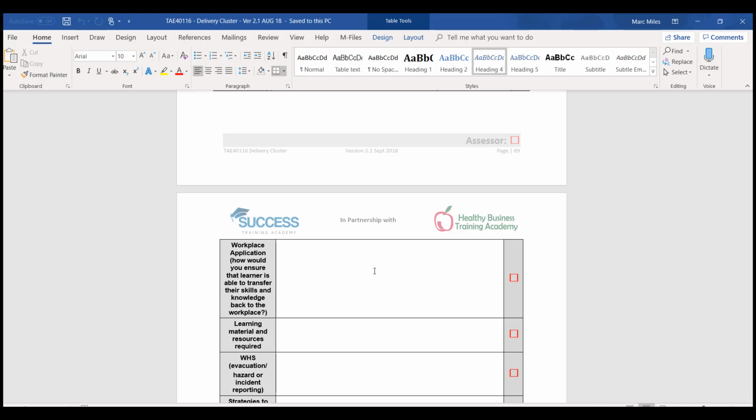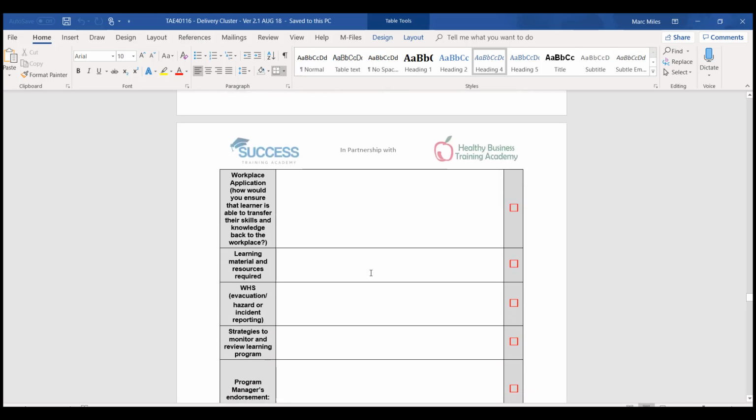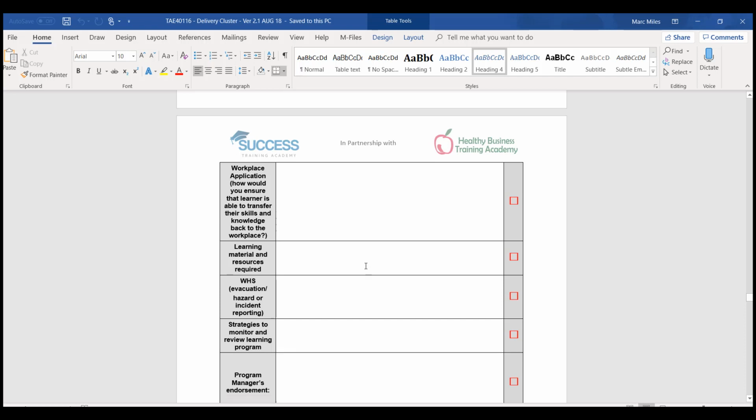We would do observable tasks in the work environment, okay? What else? We would do mystery shoppers, things like that. We would get people to come in and test out the candidate's skills and knowledge. Okay. Learning material and resources required. Well, you could put in YouTube clips, handouts, cultural sensitivity, training materials, all those different kind of things.